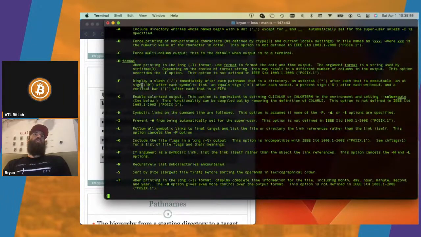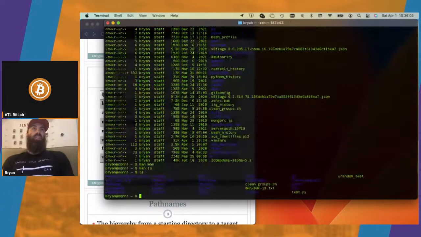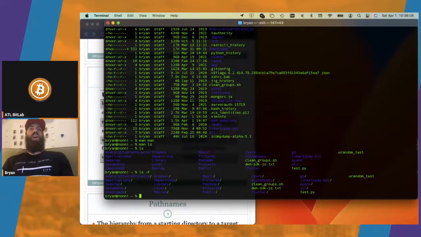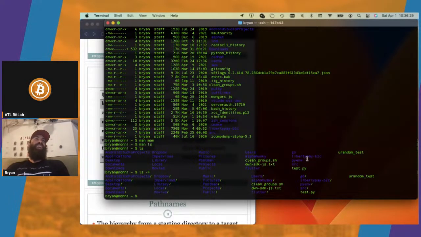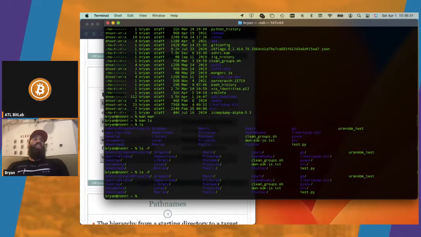But let's see. F is display a slash immediately after each path that is a directory. So instead of showing you just the name, ls -F will show it with a slash, which I like. If you don't have colors on, which I do, but if you didn't, it would be harder to distinguish which ones are directories and which ones are files if you don't have extensions, right? So now, like random test, that doesn't have an extension, but I believe that's a shell script that I wrote. I like to think F stands for fancy. Fancy, that's nice. I like that. Yeah, let's go with that. So you throw the fancy flag, and you get some fancy output.